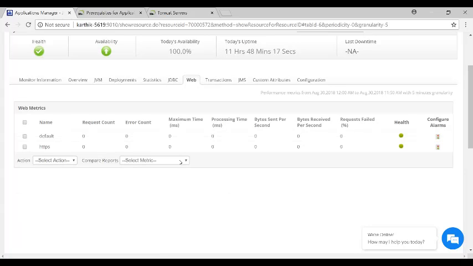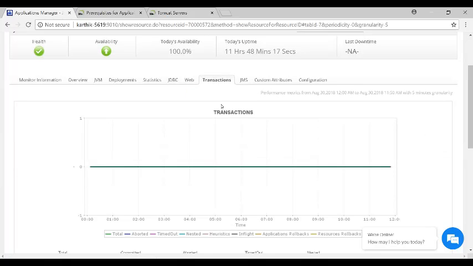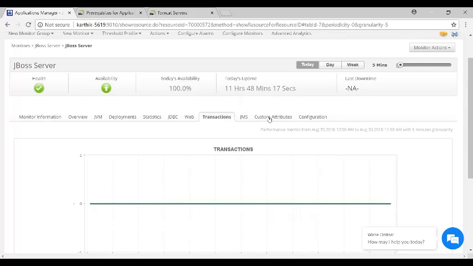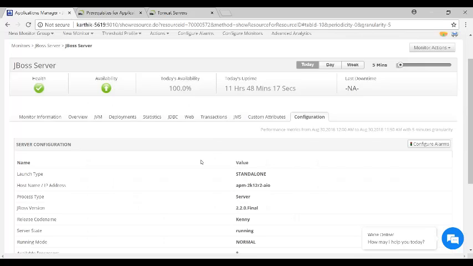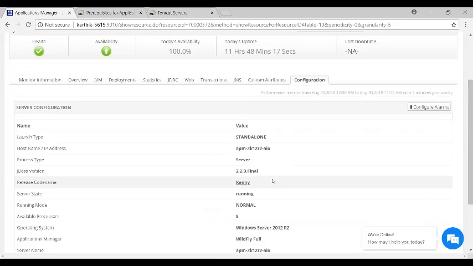These are the different connectors which are in use. How many requests got initiated through these connectors, and what is the average processing time? If there is any request failure percentage, that will be available in this section. Transaction details show the average transactions happening with the application and the total count of committed transactions. If any transactions got aborted, that will be available here. And the configuration tab has the host name of the JBoss application server and the version of JBoss. So some basic information about the JBoss application is available in the configuration tab.